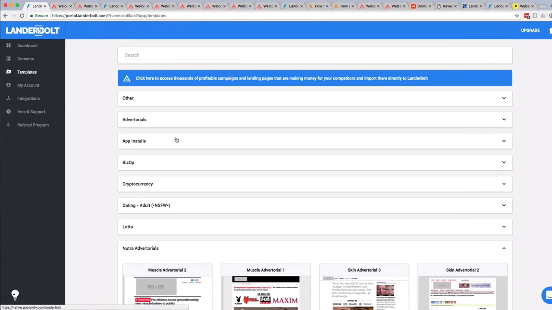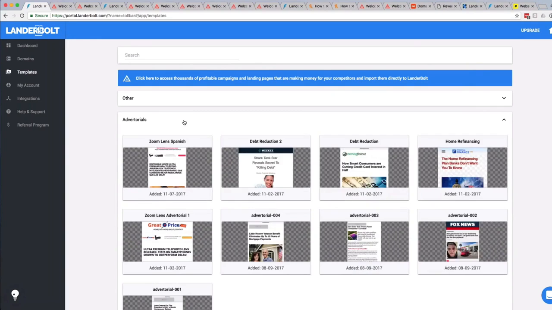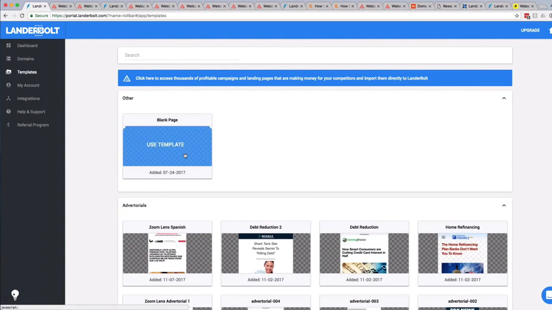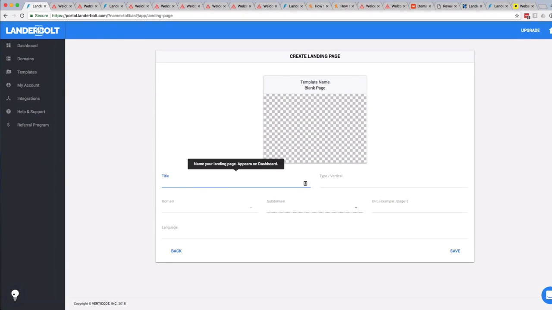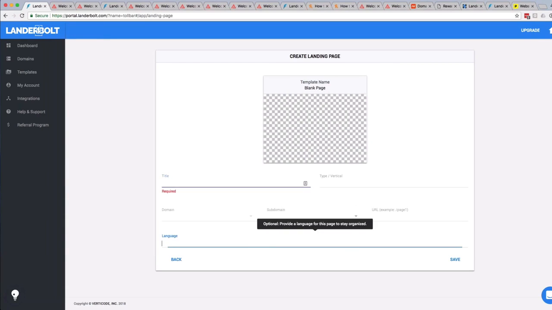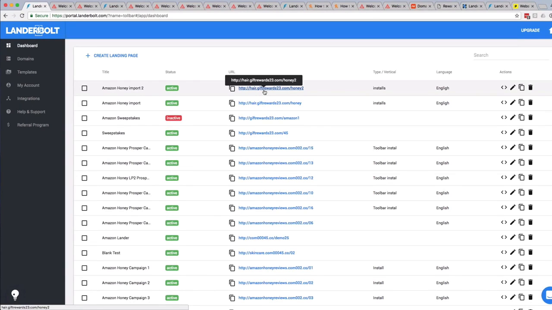So that is a really quick tour of LanderBolt, and as you can see how powerful it is, we have all these different categories of templates you can start with. If you're a techie type person and you want to do code, you can absolutely do that. We have a blank template page here where you can start with a blank template and design anything you want, or you can just copy and paste HTML and CSS inside our blank template, and that page will be live on LanderBolt, and it will be editable in our page editor.